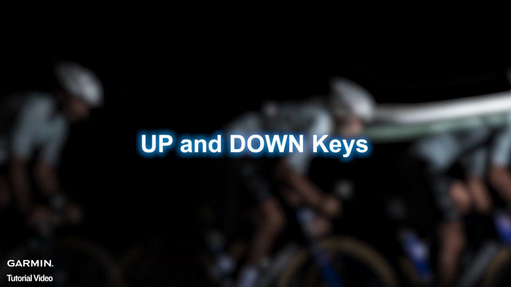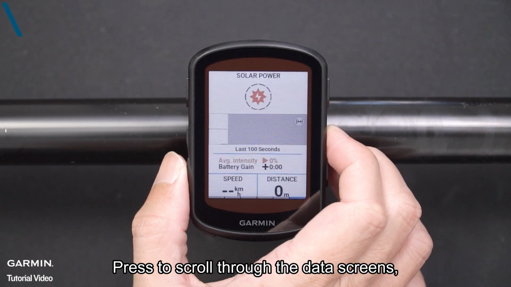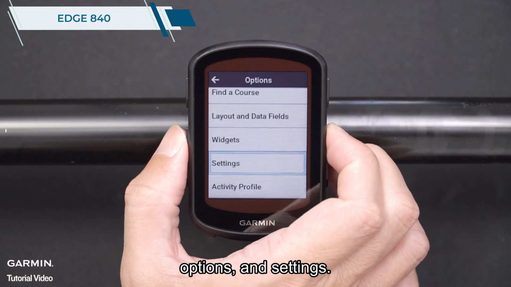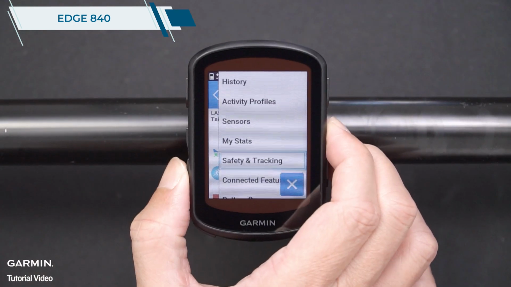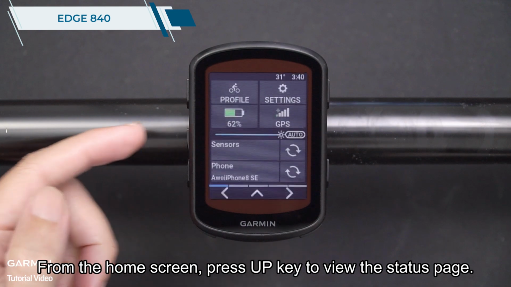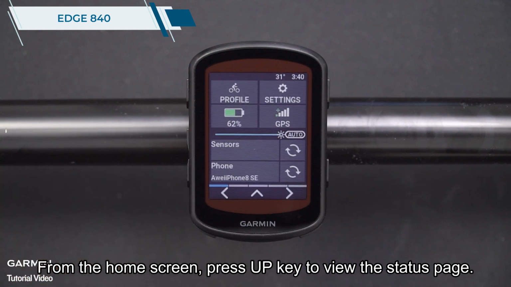Up and down keys. Press to scroll through the data screens, options, and settings. From the home screen, press the up key to view the status page.